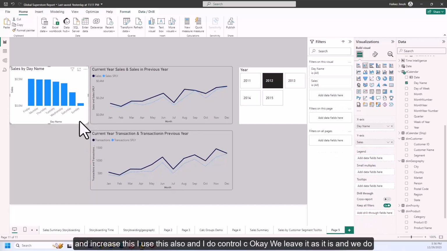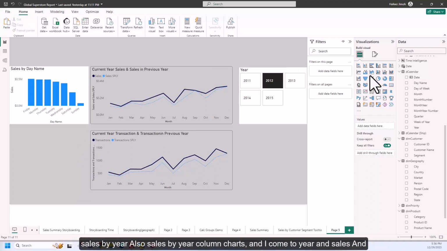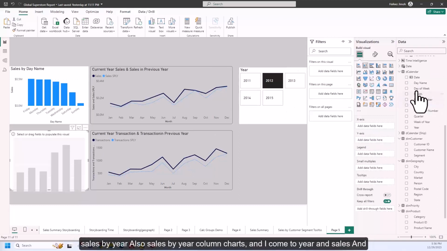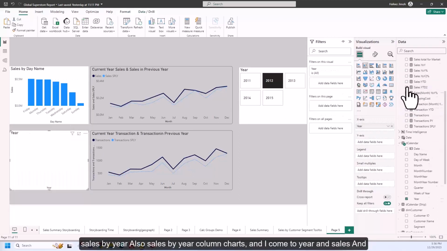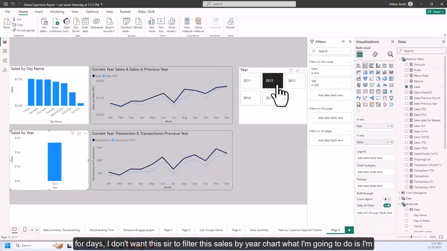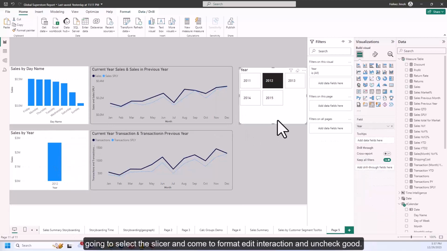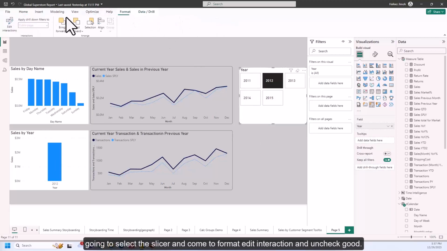I do Ctrl C. Okay, we leave it as it is and we do sales by year also. Sales by year, column chart. And I come to year and sales. And for this, I don't want this slicer to filter this sales by year chart. What I'm going to do is select the slicer and come to format, edit interaction and uncheck.